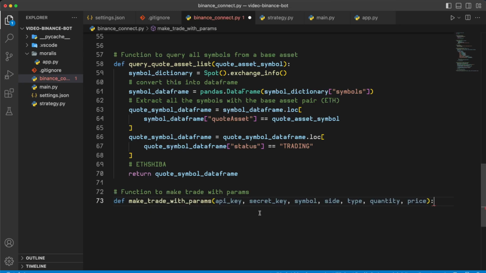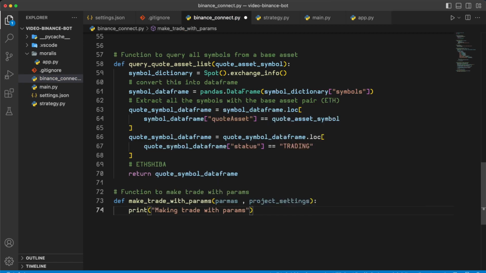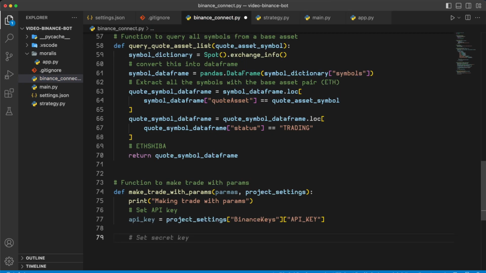This is going to take just the params and the project settings. Remember, on the project settings, we have all the information for the API key and the secret key. Let's say print making trade with params, set the API key. So API key is going to be equal to project settings Binance API key. The same is going to be for the secret key.